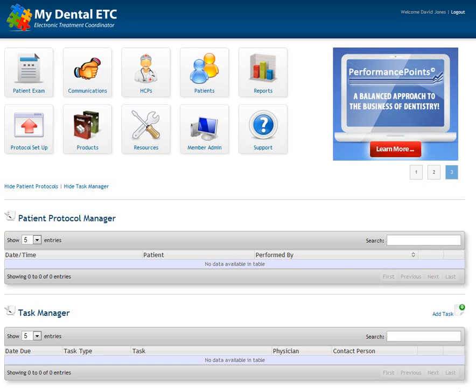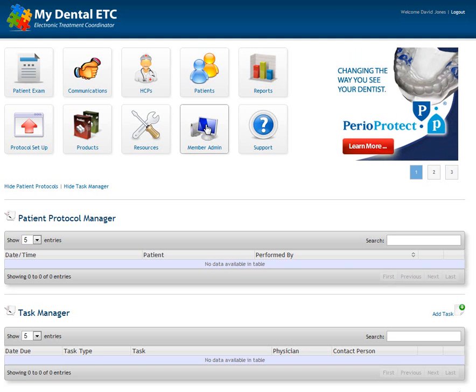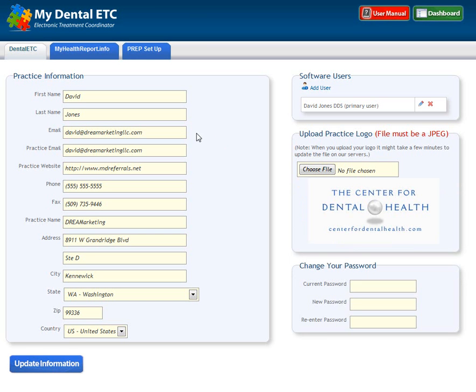Now we're going to talk about member admin. First thing, when you log into the software, you need to go to member admin by clicking the member admin button and make sure your information is up to date. This information will most likely be incomplete when the first time you log in.